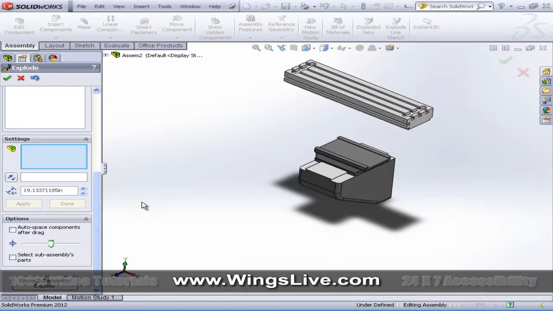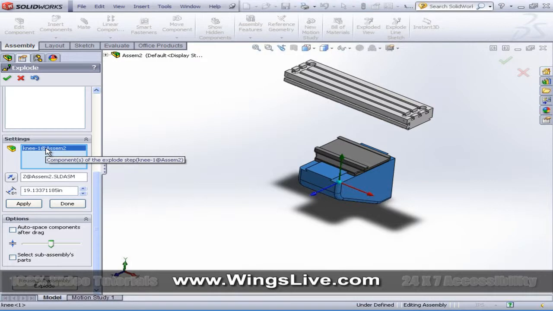Again, in the Explode Property Manager, let's see some of the options in the settings. From the assembly, select one component to explode. The name of the component is displayed in the Components of Explode step box. We also want to select the arrow direction. So, let us select the arrow direction from the manipulation handle. Thus, the arrow direction is selected, and the name of the direction is displayed in the explode direction.